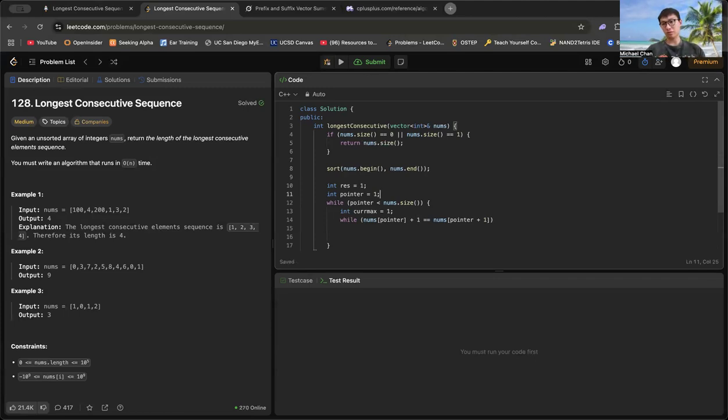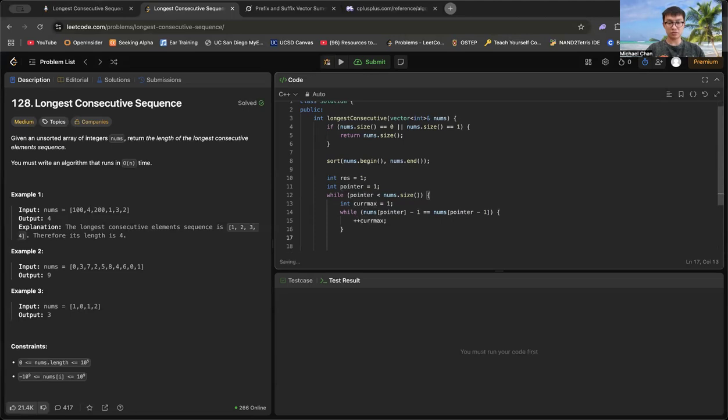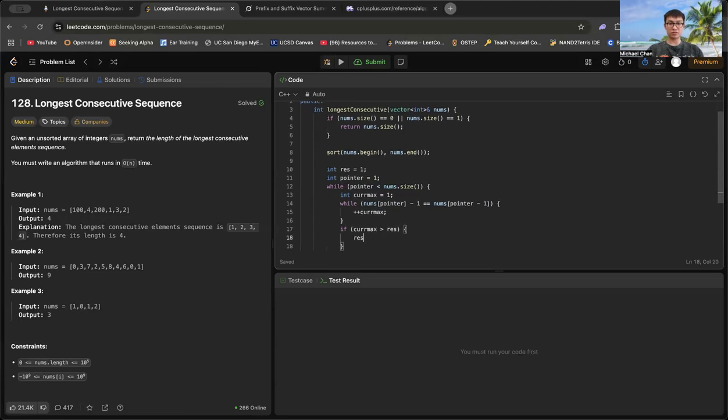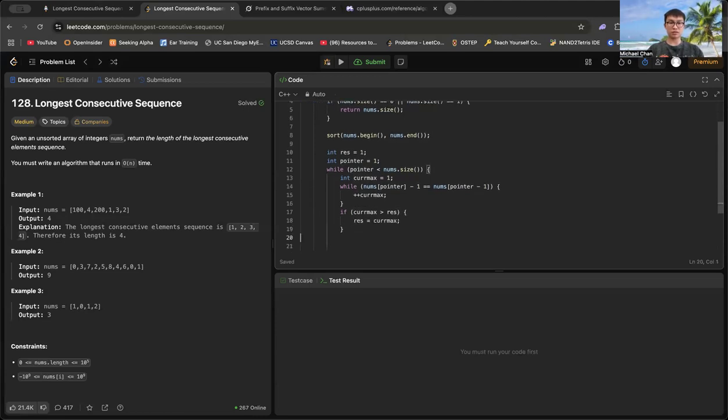All right, so now there has to be a 1 in there, and then while pointer is smaller than nums dot size, which is at least 2, then current max will be equals to 1, while nums pointer minus 1 is equals to pointer minus 1, then current max plus plus, and now it's not anymore, and if current max is bigger than res, then res will equal current max.